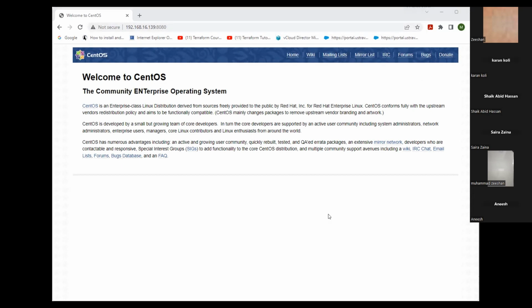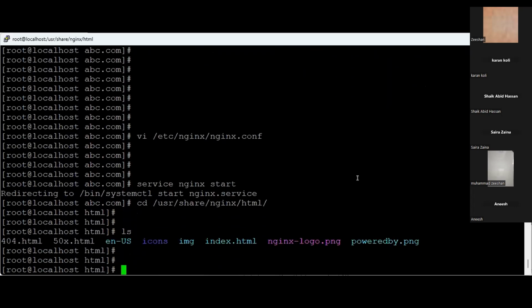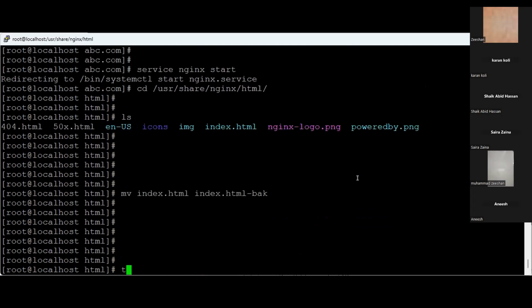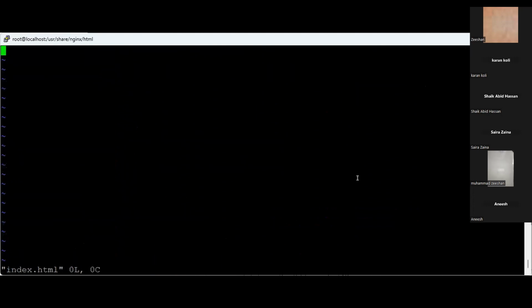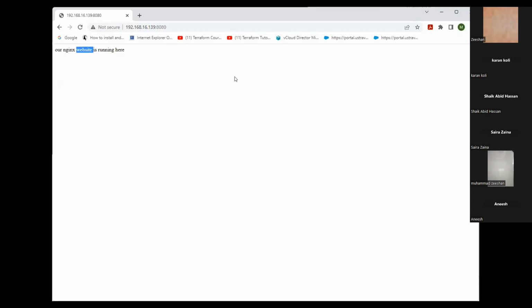What we can do is go to /usr/share/nginx/html. I will move this default index.html page to index.html.back, and I can touch index.html and write 'our Nginx website running here'. Okay, so let's save it and go to our browser again. If I refresh, our Nginx website is running here.